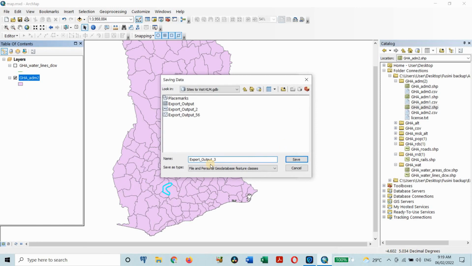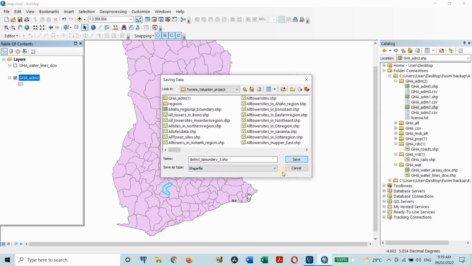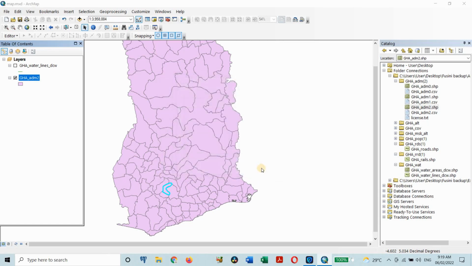You can save this and name it district boundary. Don't give spaces. Save it as a shapefile. Then yes.